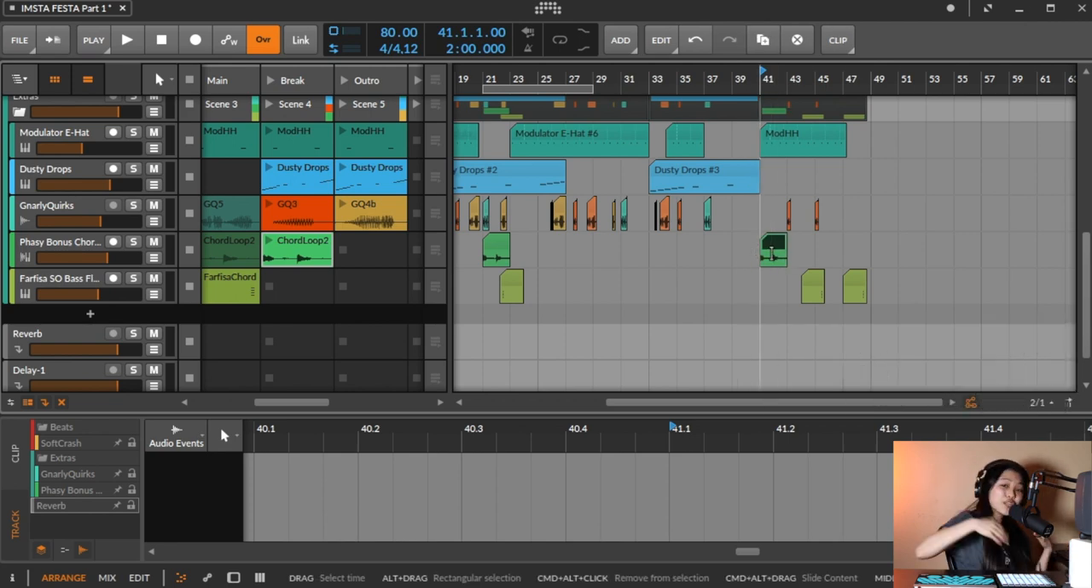And there it is. So that's a basic idea of how some of these essential functions in Bitwig Studio work. And we'll revisit some of these as we go along in this video.